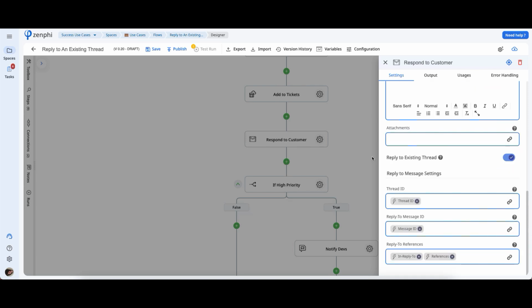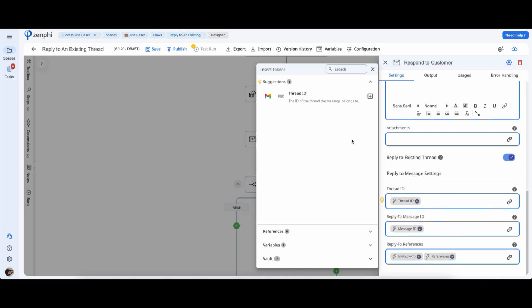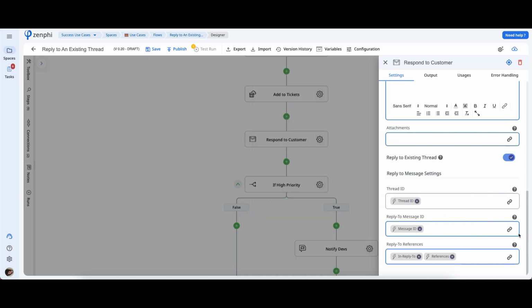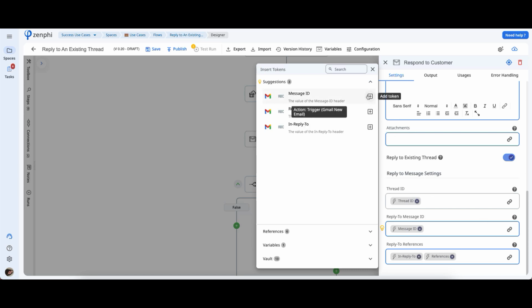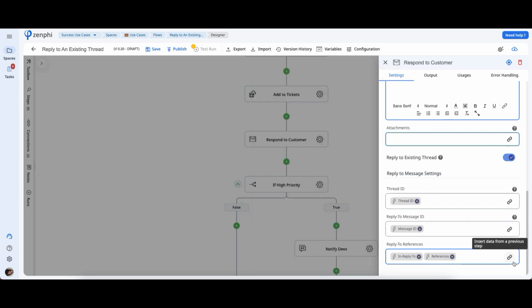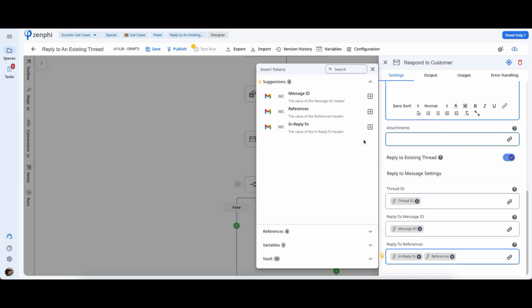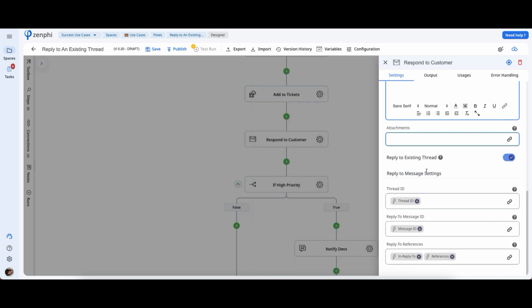Now to make sure that we keep everything in the same thread, we have to make sure we enable this option. Here in thread ID, we're going to click on the token picker and then add the thread ID. In reply to message ID, we're going to add the message ID here. And in reply to references, we have to enable these two options here. So make sure you add all of those tokens to make sure it stays in the same thread.